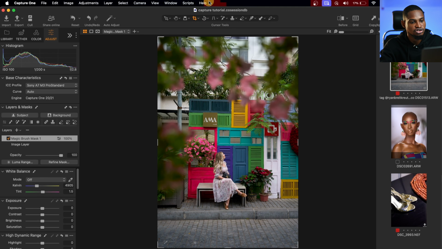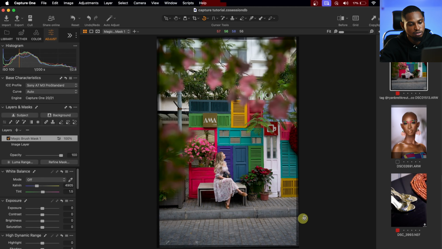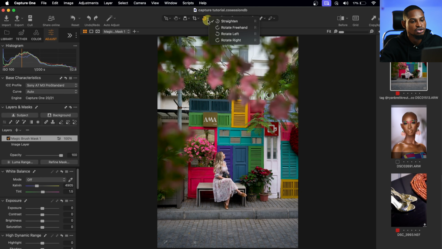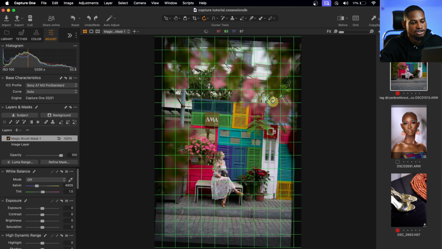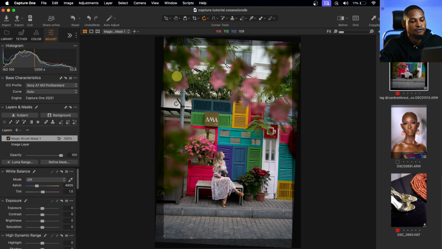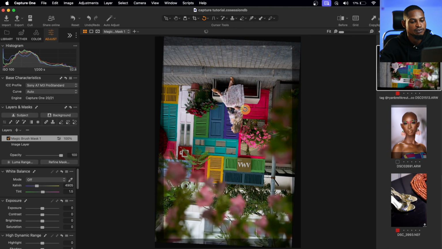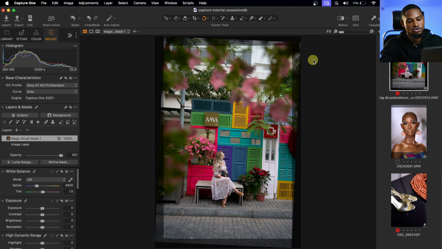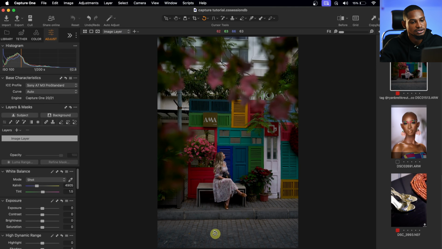Also, if you want to straighten your image, you can click on this straighten tool right here, draw a line, and Capture One will automatically try to straighten your image for you. If you want to rotate your image, you can click on this rotate key right here and manually rotate it the way you want. If you want to do it automatically, click on this drop down icon again and click on rotate left, and it will automatically rotate your image for you. I'm just going to reset this and leave it on default.